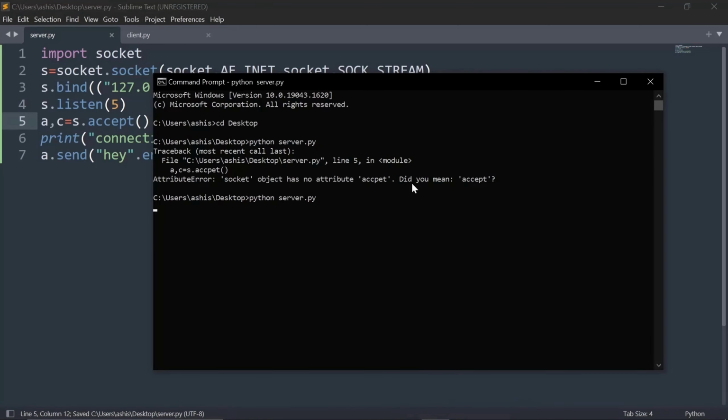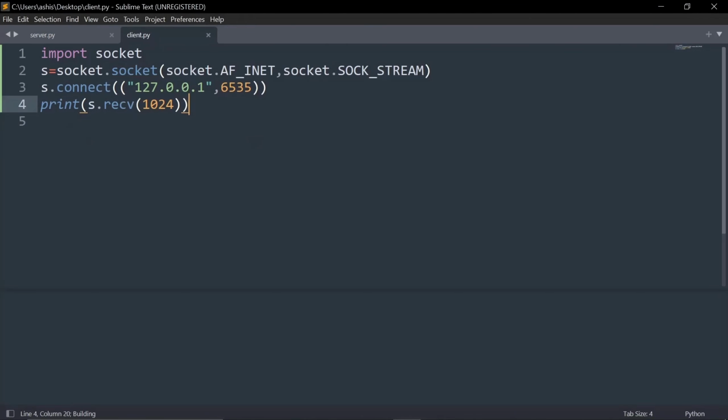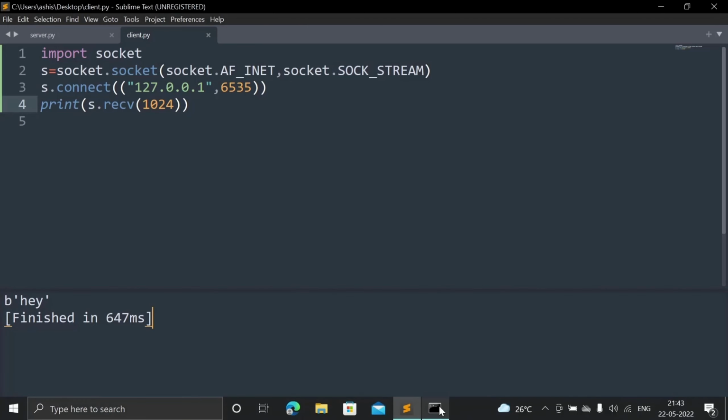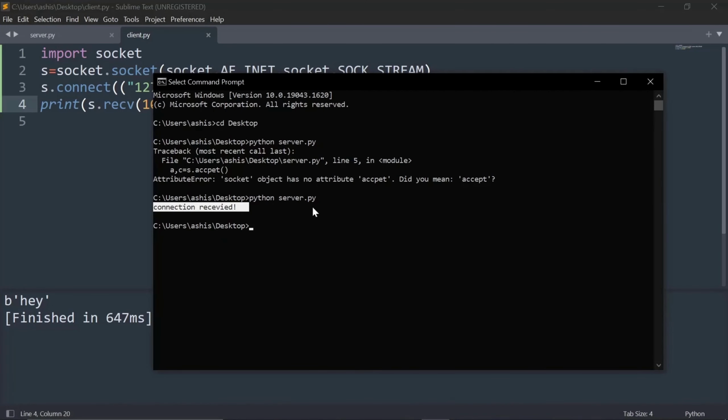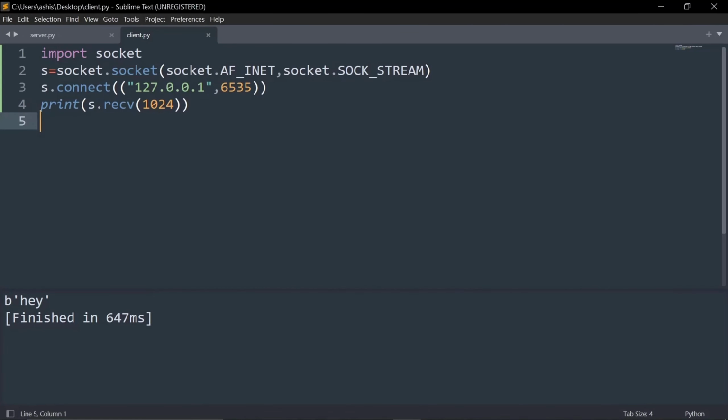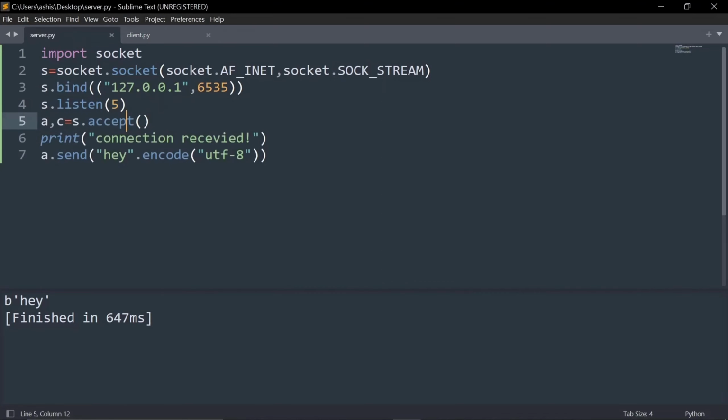Okay, now running that, the server is live now. Let me just go ahead and run client.py, and you can see we have received hey from the server. You can see connection received and the program is terminated. Now, instead of sending a hey from the server, we have to actually send a file to the client side.